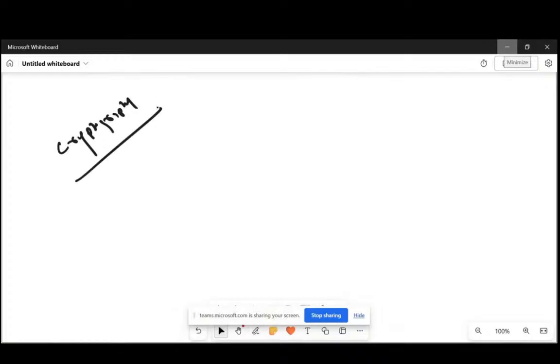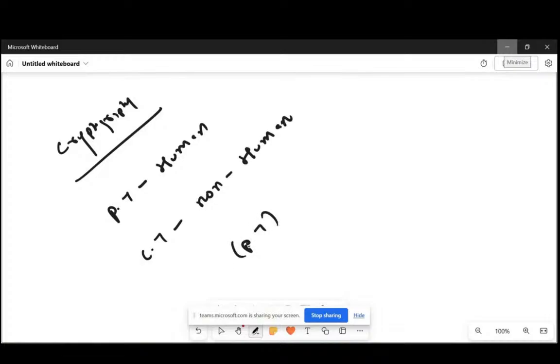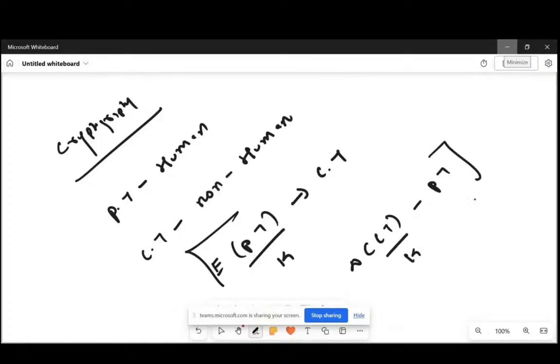We have plain text. The human readable format is plain text. Ciphertext is the non-human readable format. If you encrypt the plain text using the cryptographic key, you will get the ciphertext. If you decrypt the ciphertext using the key, you will get the plain text. So far, is this clear?